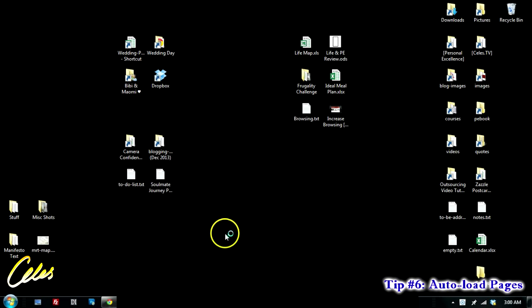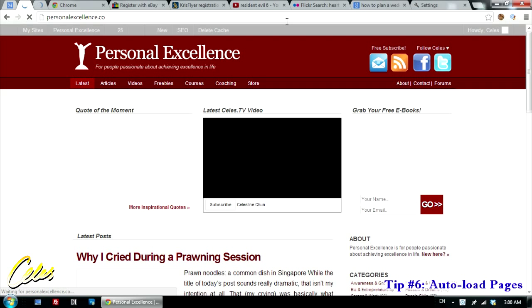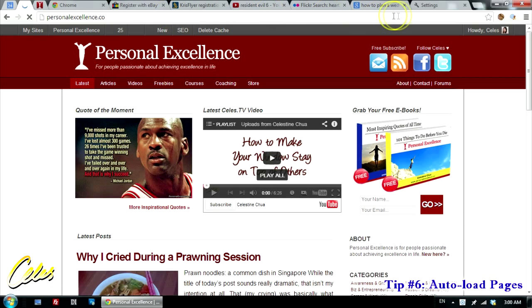In Chrome, you can set your pages to load automatically when you start your browser. So notice that all the tabs that are open right now are exactly the same as the tabs that I had left open when I closed my browser just a few seconds ago.